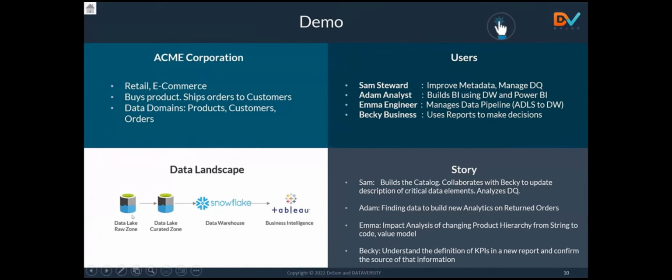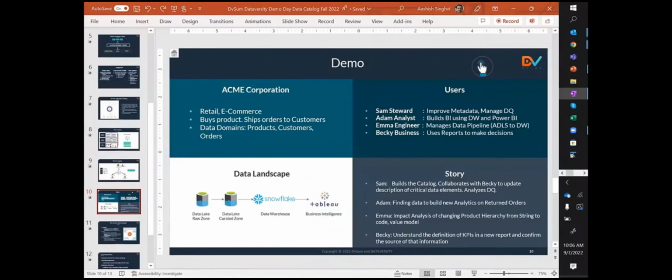We have data coming into a raw zone in a data lake that is transformed to curated, or let's say cleaned up to put into a curated zone, loaded into a data warehouse like Snowflake, and reports and models are created from them in Tableau. So I'm going to switch to the application.